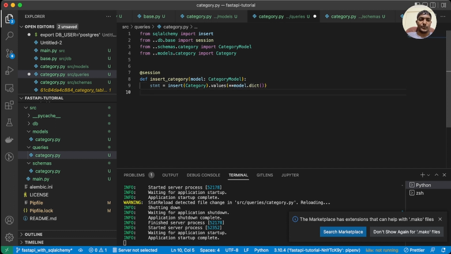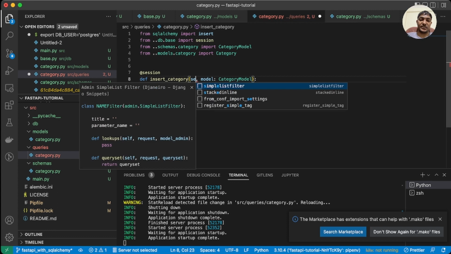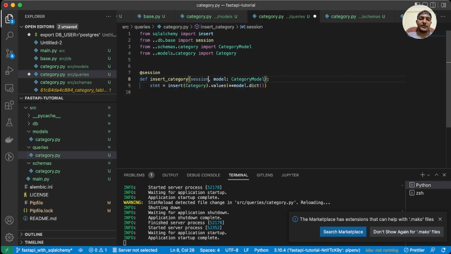Okay, so now we have the statement. We need to execute the query. I mean this statement. I forgot to use session here. Because we are using this decorator, it will pass the first argument as session. So we get the session, and we need to execute the query. Execute statement, and we need to save the result.